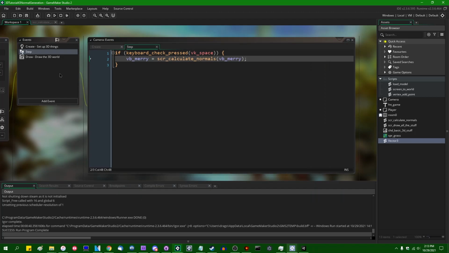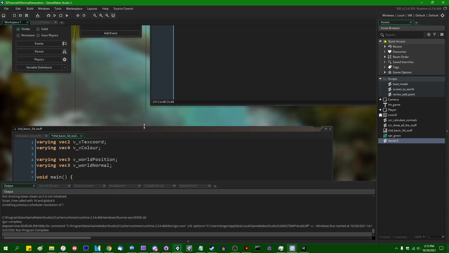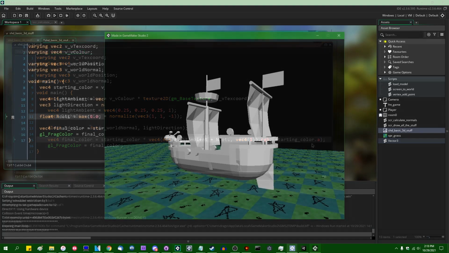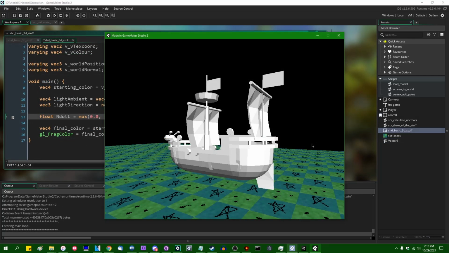Let me just, for the sake of making this look better, edit the shader. Okay, there we go. Now we have a bit of a dark gray ambient color on the unshaded side, so that it's a little bit easier on the eyes that way, I think. So that is how you calculate the surface normal of a triangle.